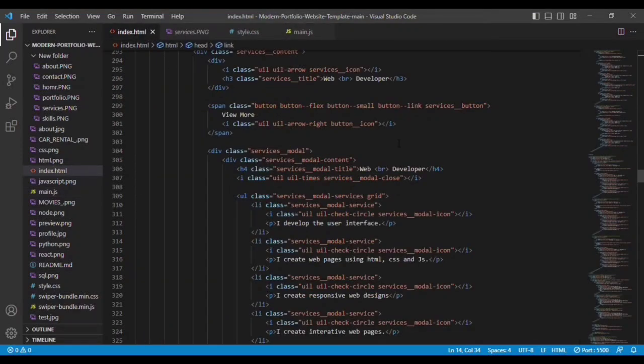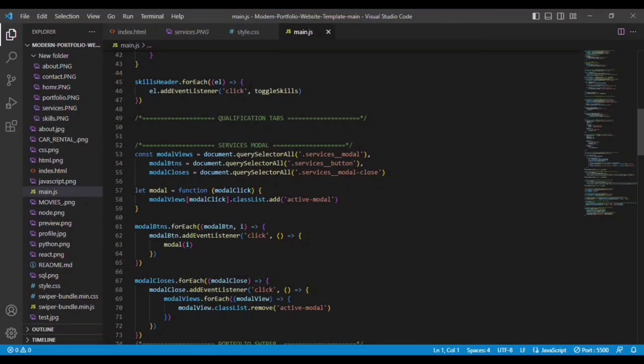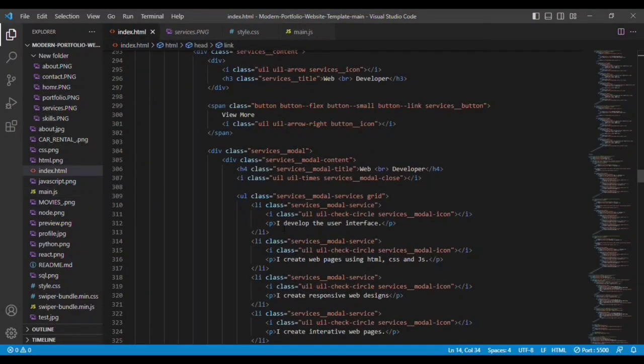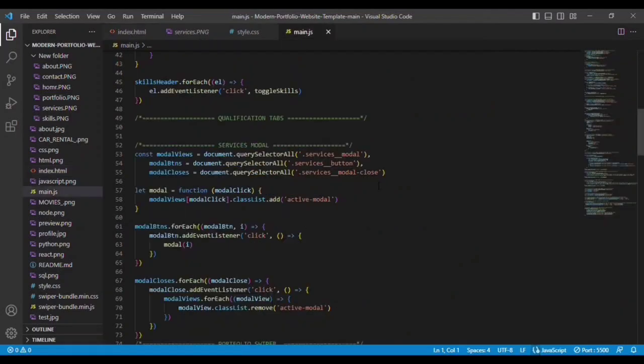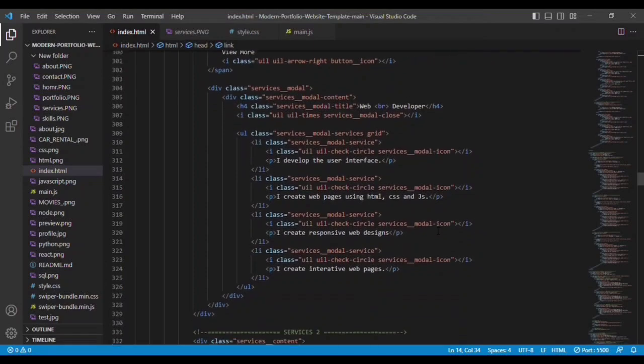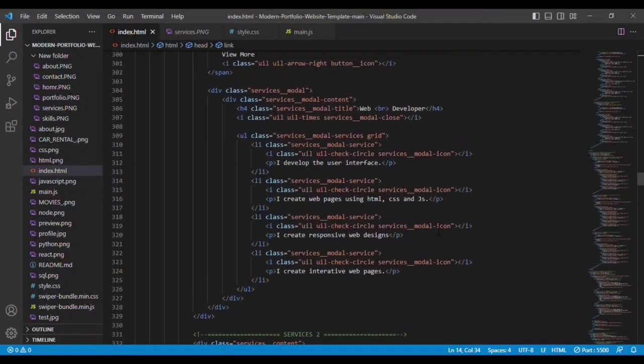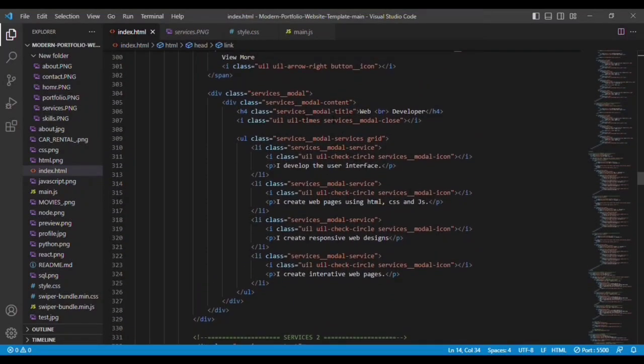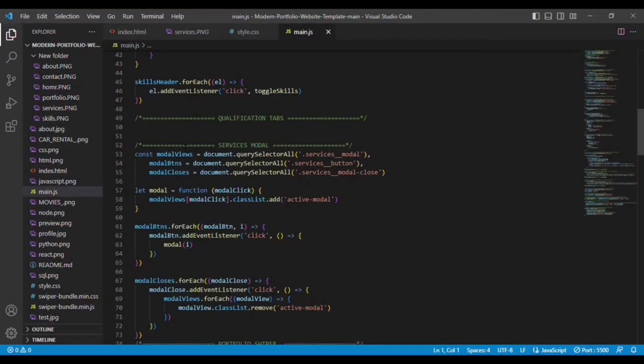Then we have the services button. You can see services button, the view more button. Then we have another one, services model flows. Yeah, you can see a services model flows. So these three values are referred in the JavaScript, and three constant variables are created, that is model views, model buttons, model close.